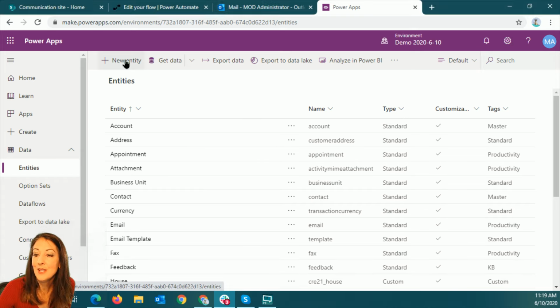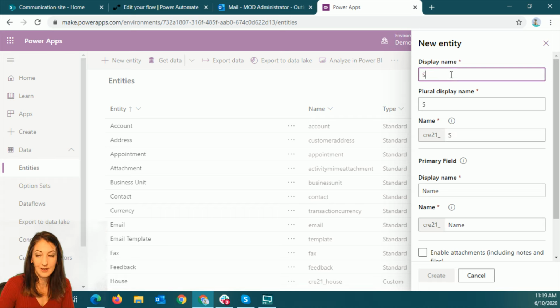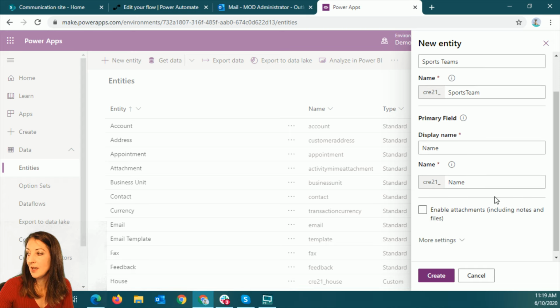Okay, so I'm going to create a new entity for sports team. And it gives me a plural display name. Is each item in this list going to be a team, or is it going to be a player? So I probably would have to have teams and players, right? That gets into the whole relational database concept, and I don't think we have the bandwidth to start creating lookups and related tables in this hour. So I'm just going to do this as if each item is a player.